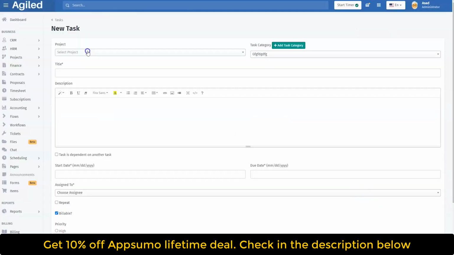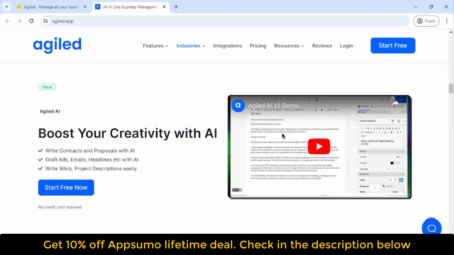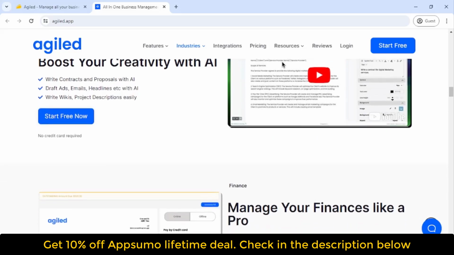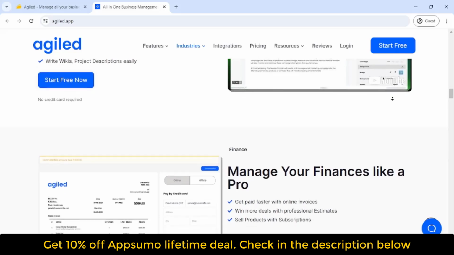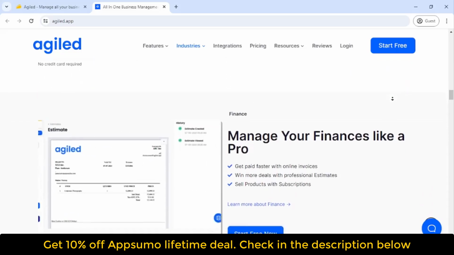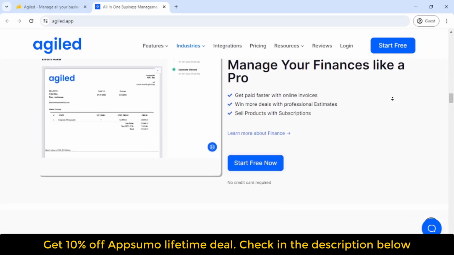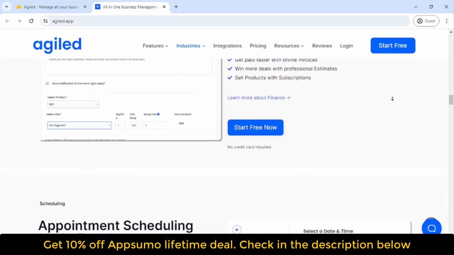Next, I want to show you the finance module, which is super expansive and growing all the time. In fact, Agile now includes accounting and client subscription features within the platform. You can create estimates and invoices, track expenses, and record payments. Estimates and contracts can be accepted and declined on the spot.